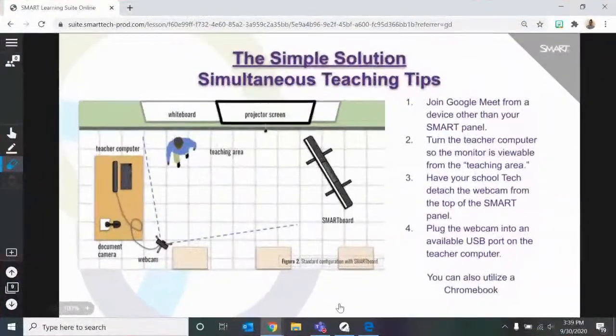And the first one I'm going to share with you is what we like to call the simple solution. Essentially, all it is, is you getting a web camera and positioning it in a way that allows your students to see you in your teaching area. So you can see here with this image, what you will need to do is join Google Meet from a device other than your smart panel.